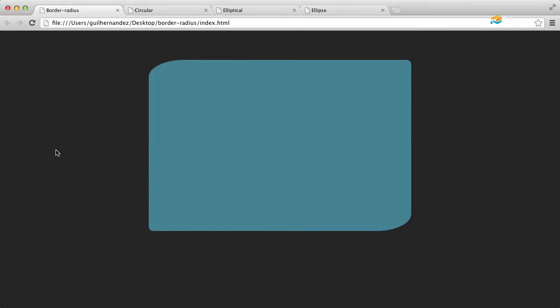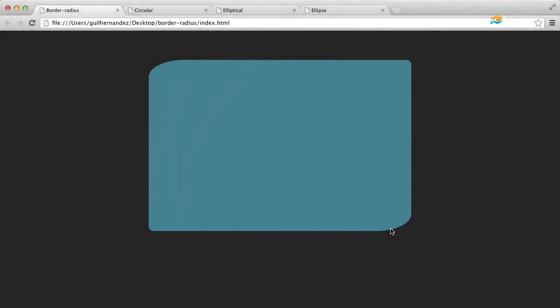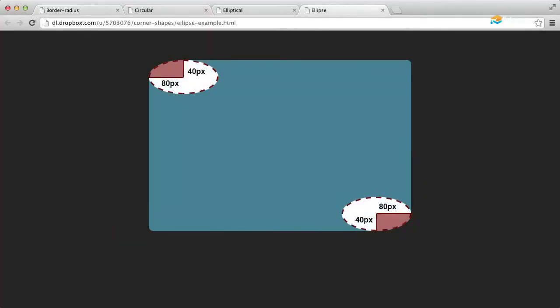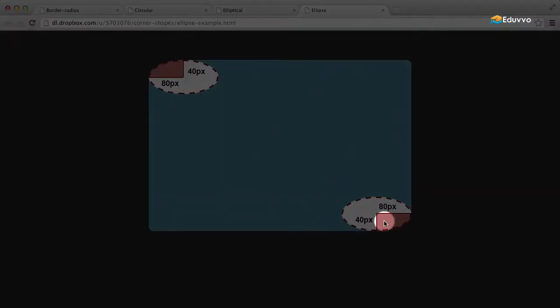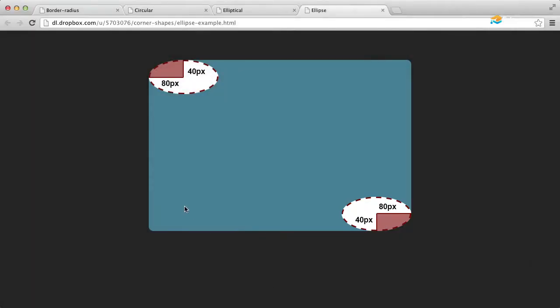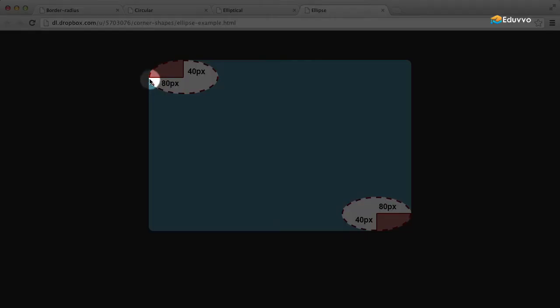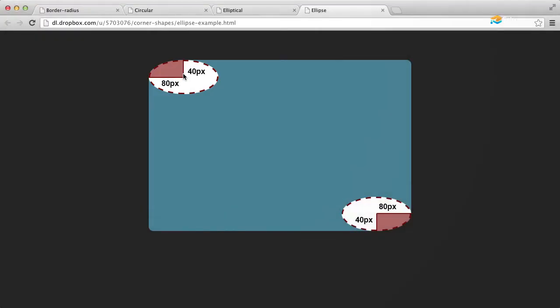In the browser, we can see that our top left and bottom right corners are no longer perfectly rounded and instead have an elliptical shape. If we overlay an ellipse over the top left and bottom right corners, we can see exactly how the corners are shaped using these values. So each quarter ellipse is 80 pixels wide and 40 pixels tall.